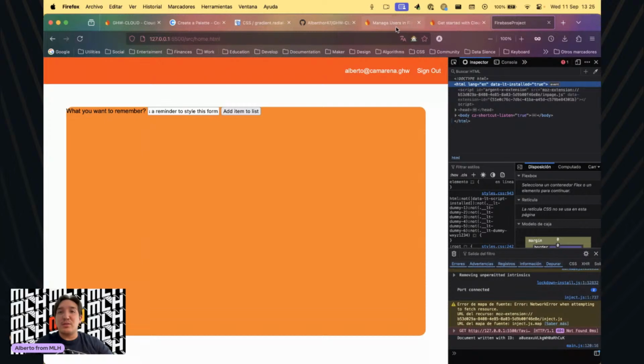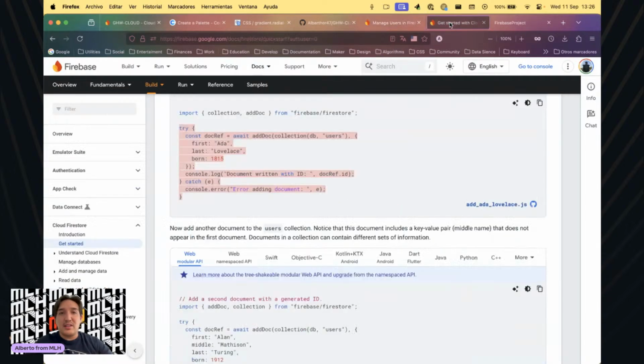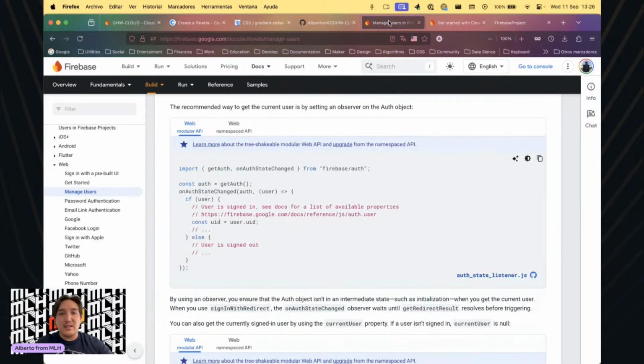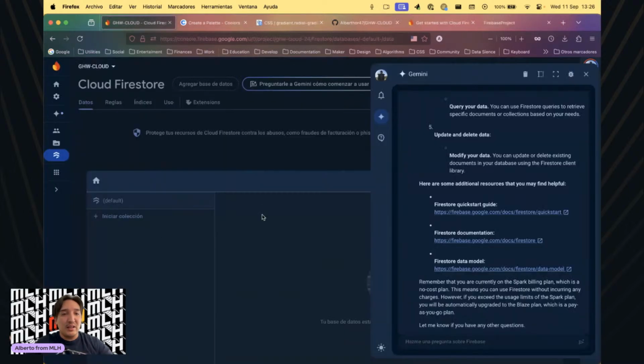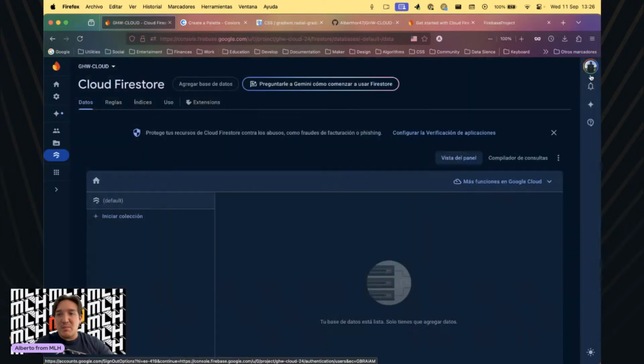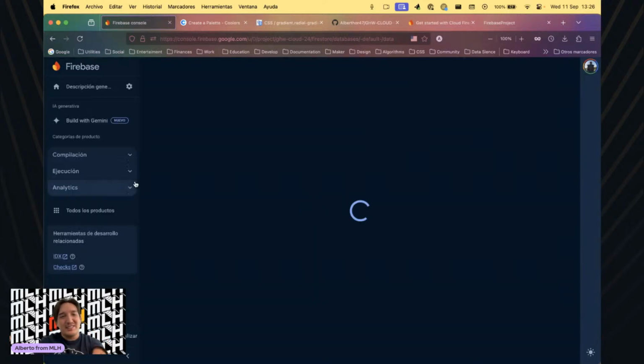So let's return to the database we created. Okay, we can close this now. We can come back here. We can close Gemini and reload the page to see what happened here on the Firestore. You see that it was really, really simple, like very quick, isn't it?